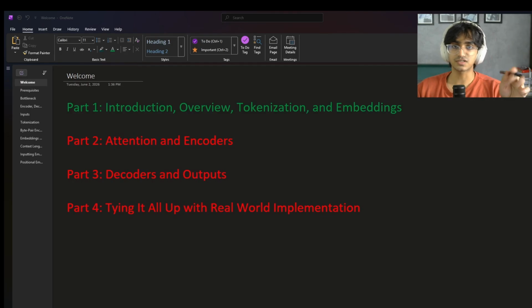Before we dive into this first part, there are certain prerequisites that you have to cover. Let me just quickly go over them.